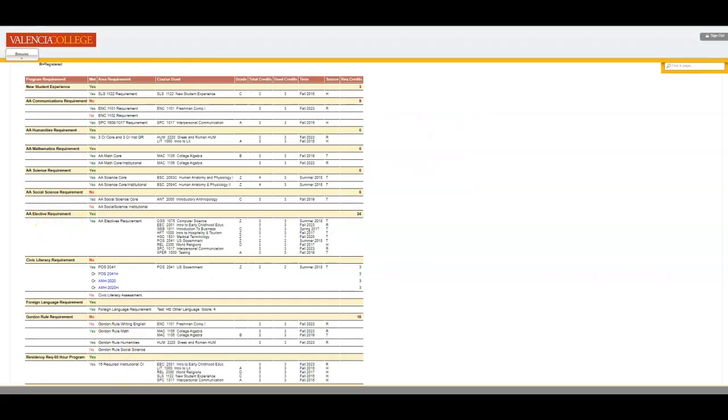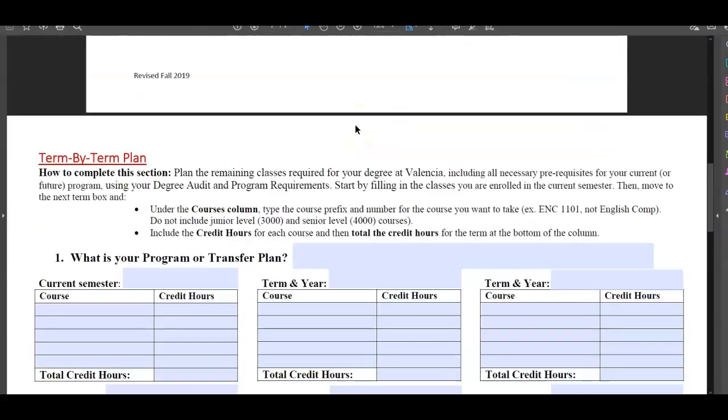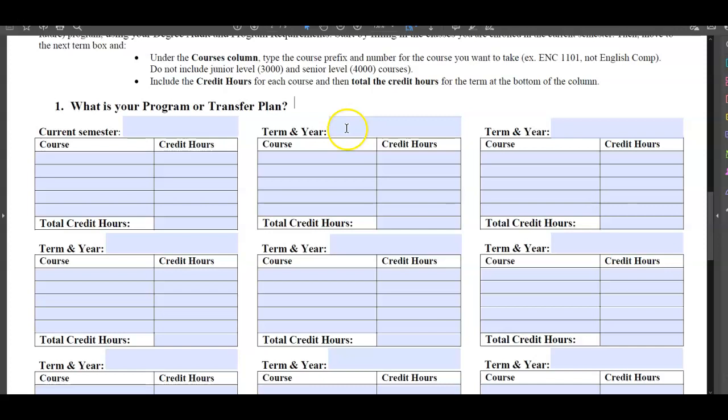Now, why do we need to do that? Well, that's what's going to come into play as we scroll to page 2, I believe, of the assignment. So the biggest part of this assignment is doing the term plan. It's the most complicated thing you'll do all semester by far. But basically what you're going to do is in the top box, again, if you are continuing at Valencia, whether it's to earn a full associate's degree and transfer or do an AS degree, we'll talk about that here in a minute.